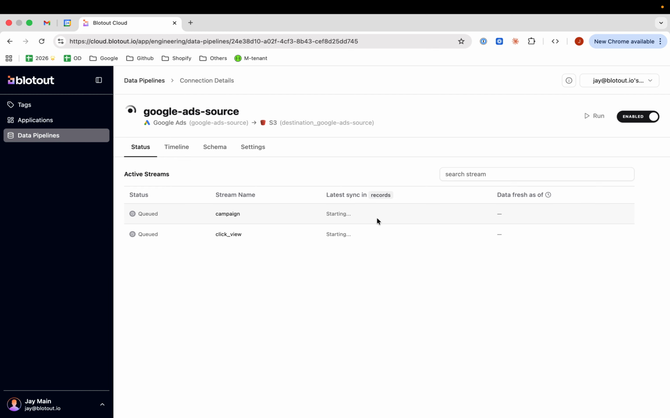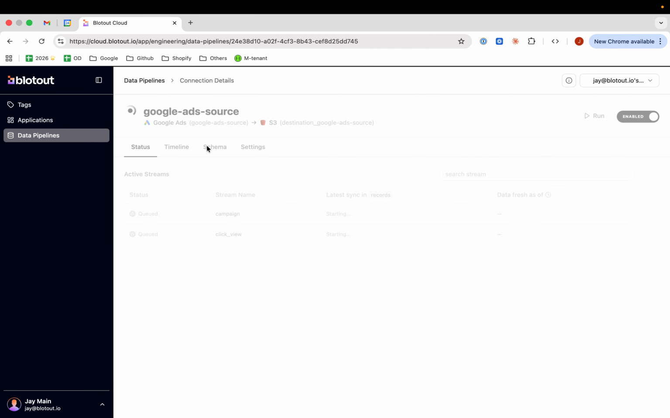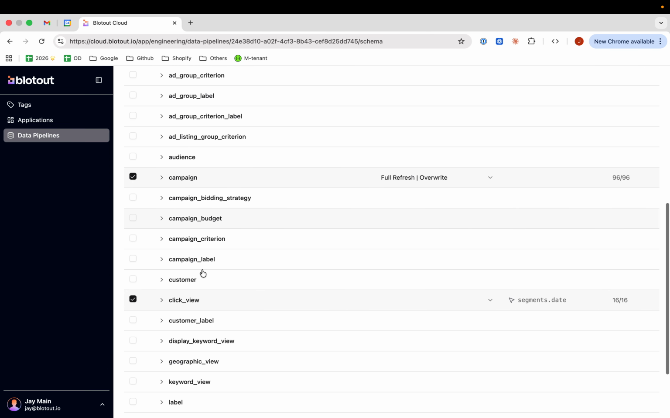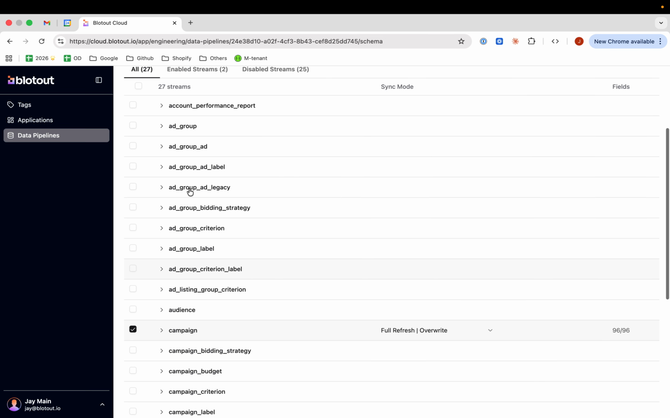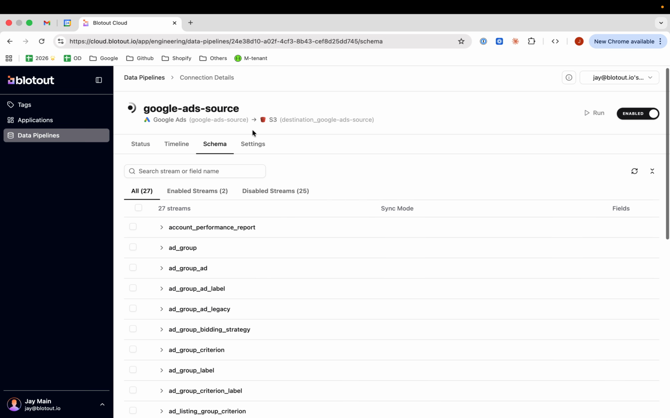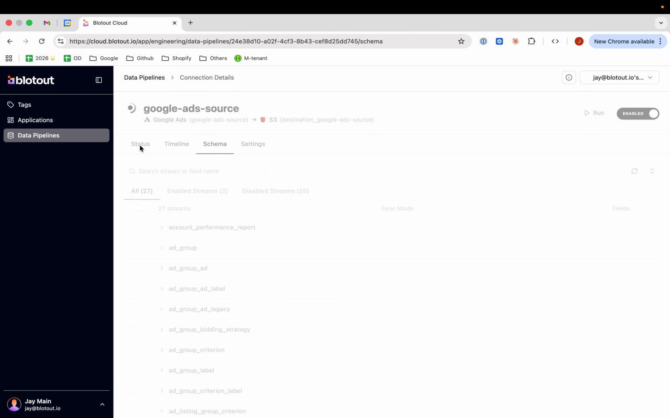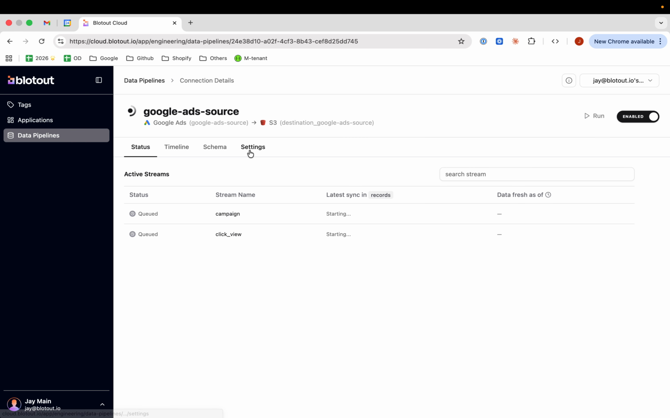It's also showing the records that have been synced and the current status of particular streams. In the schema tab, we can see the different streams that we have selected, and the user can go ahead and select more streams if they want. So this is the core functionality of the pipeline.